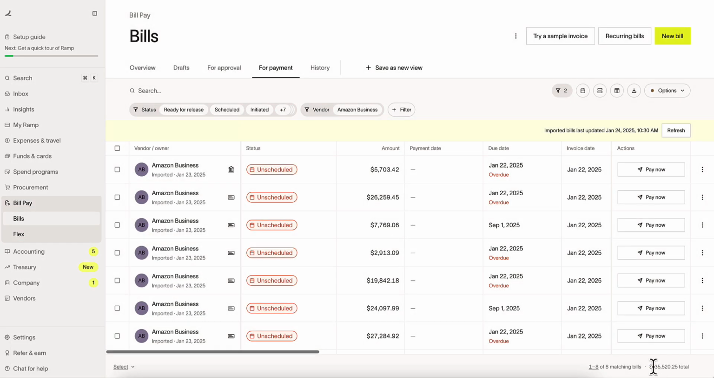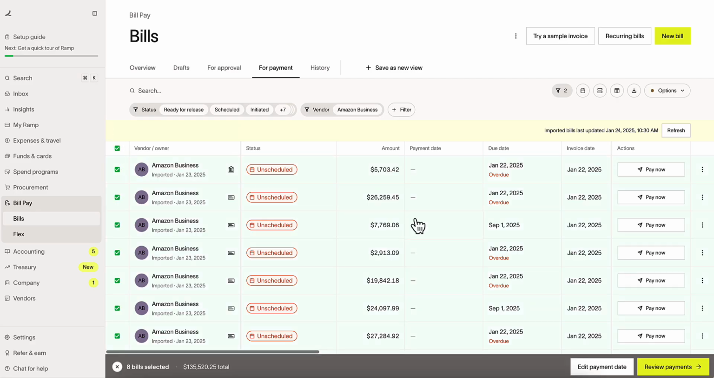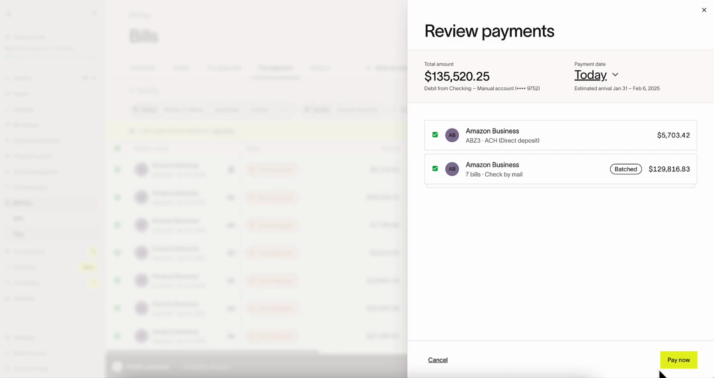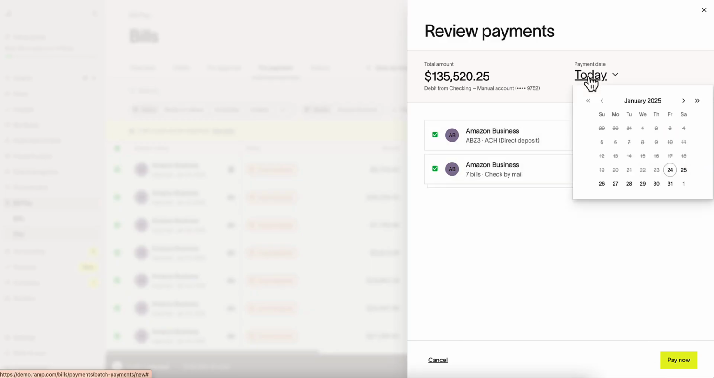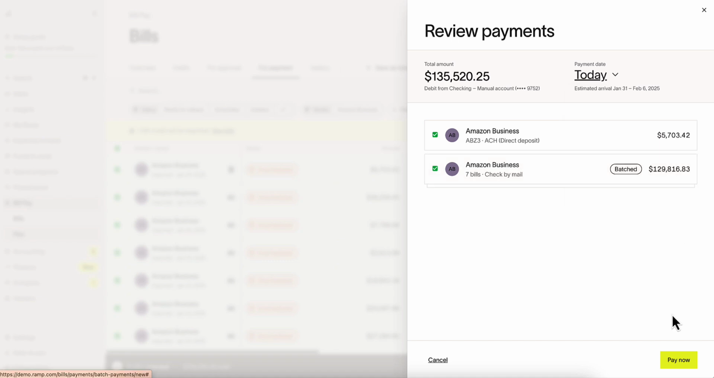Now, let's prepare our payment. Here we can bulk select and see that Ramp has batched payments going to the same vendor. We're also able to schedule when we want our payments to go out. Let's schedule these payments for today.